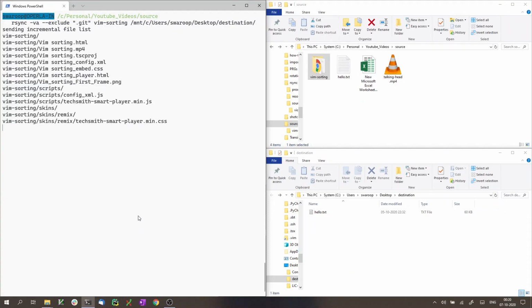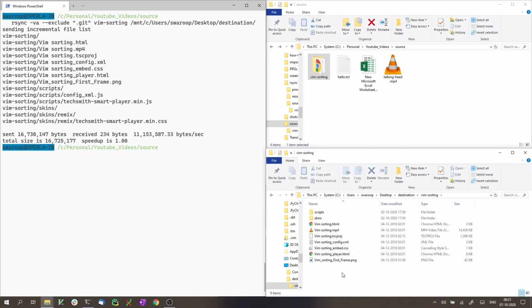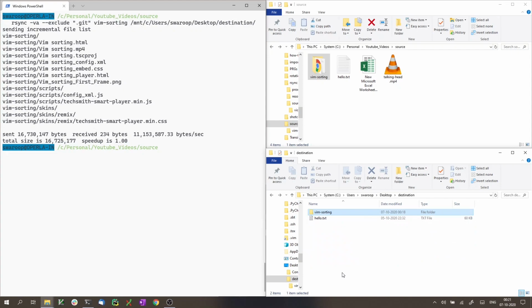If we run this now, as you can see, the rest of the folder has been copied, but the .git folder is nowhere to be seen in this directory. So this is how you can exclude certain directories. You don't have to exclude only just one directory, you can pass in multiple directories as well. So if you want to exclude another directory, you can just add on another --exclude and give the name of that directory here. And that will ignore all the directories with that particular name. So this is how you can exclude certain directories while running the rsync command.